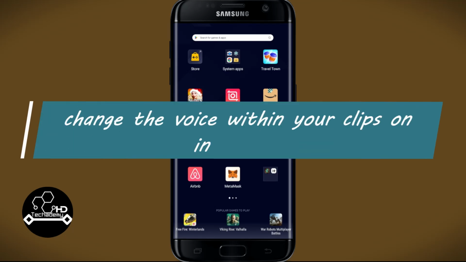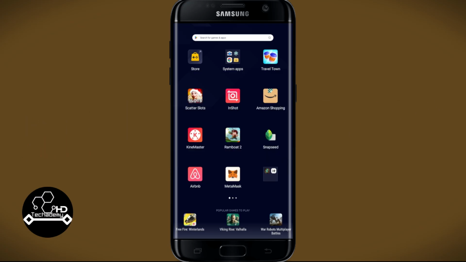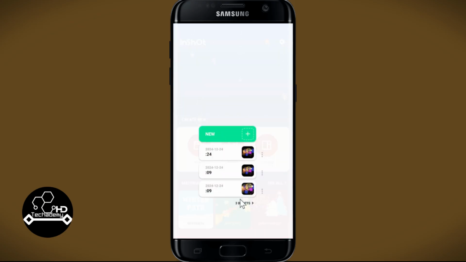In this video, I'm going to show you how to change the voice within your audio clips on the Inshot editing app. So let's get started right away. First of all, open up the Inshot application on your device, and once you open it up, you can start creating any new project or open up any of your old one from your drafts.